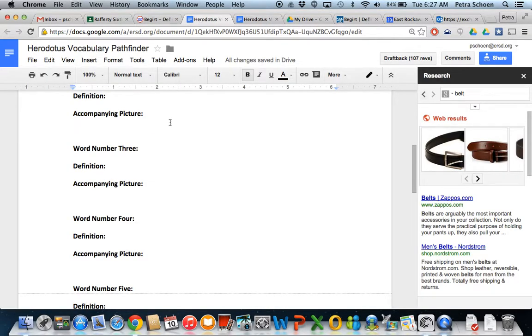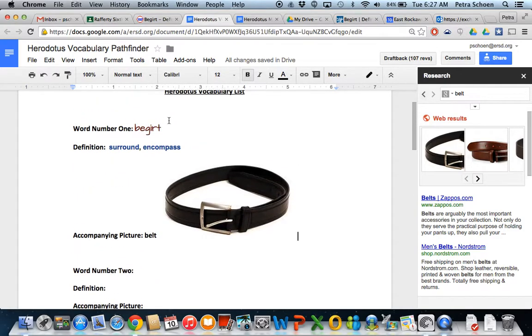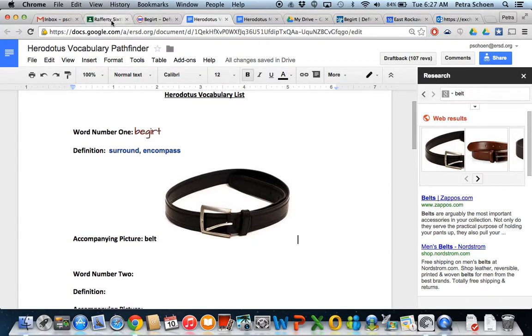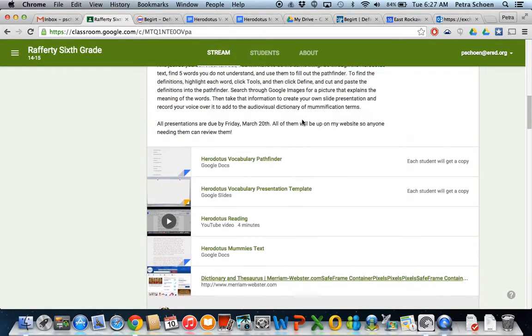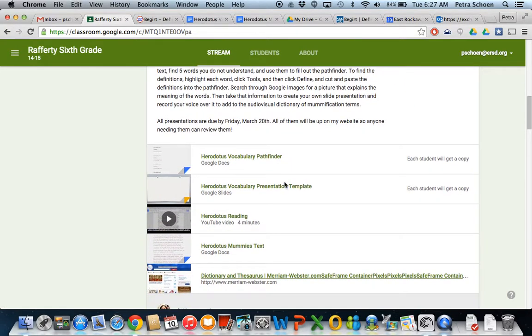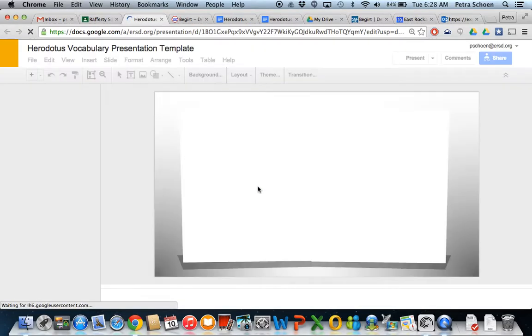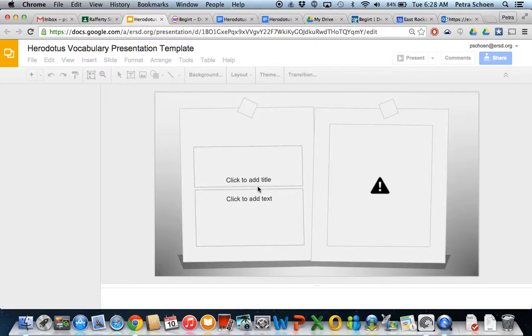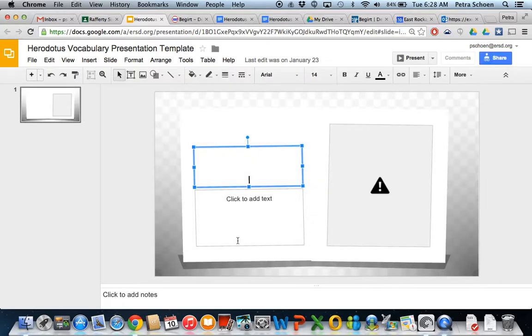Once you have finished this and you have all of your 5 words with the pictures, that's when you go back in here and you're going to again click on the main title of the assignment, and you're going to be clicking on the Herodotus vocabulary presentation template, because this is where you're going to be creating your presentations. Okay, so you have 5 slides.